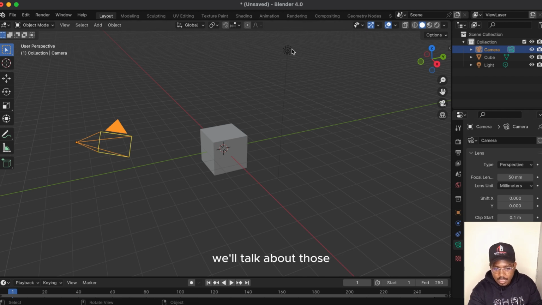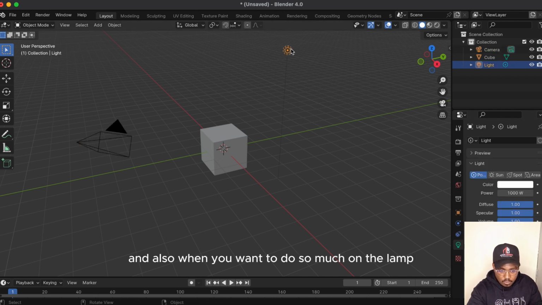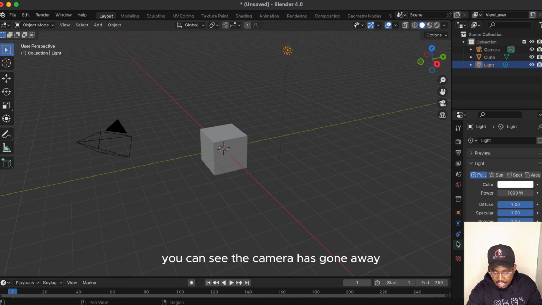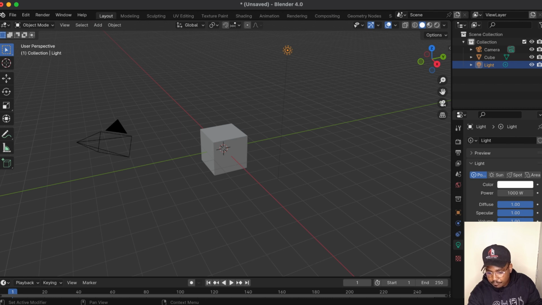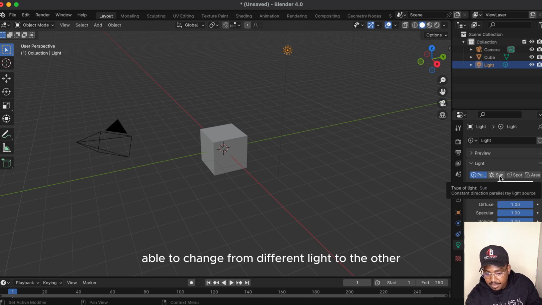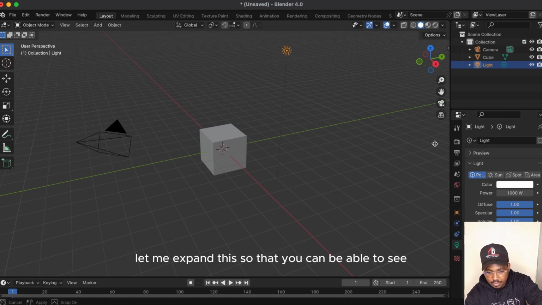We'll talk about those. And also, when you want to do so much on the lamp, you can see the camera has gone away, and we have these settings of the light. You're able to add the power. You can change from one light to the other. Let me expand this so that you can see well.